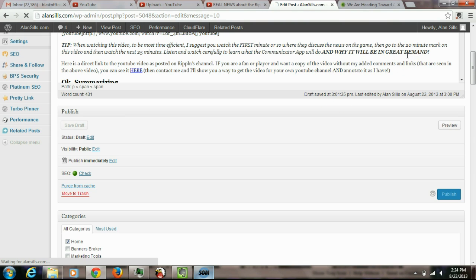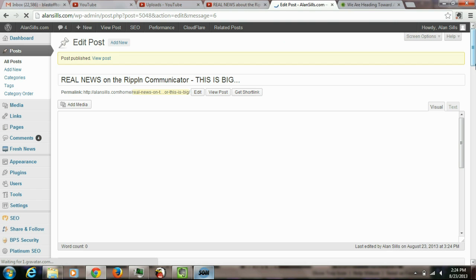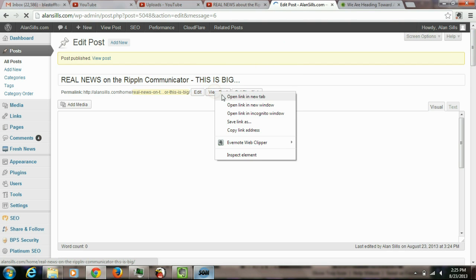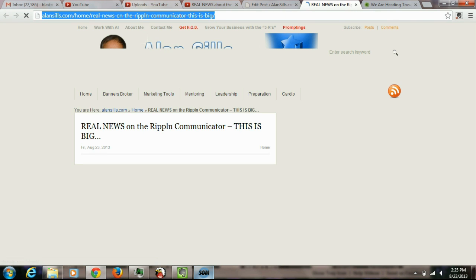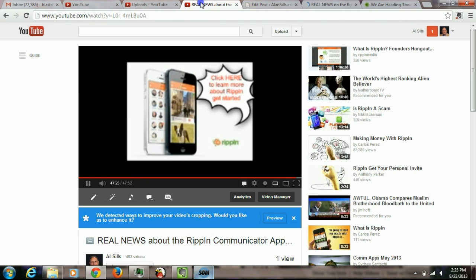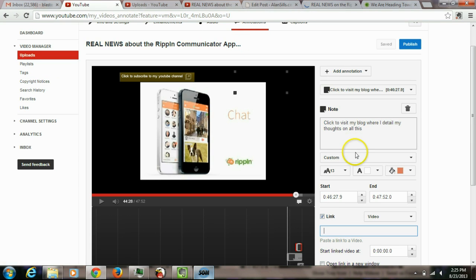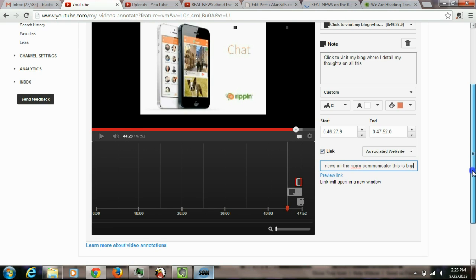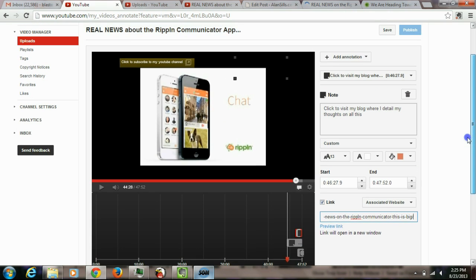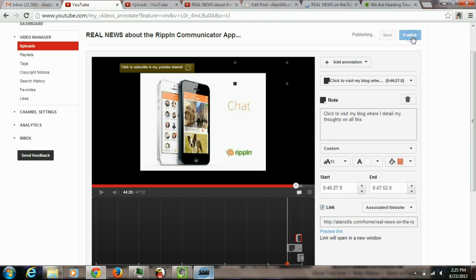This is all WordPress stuff, and if you're not familiar with WordPress, that's an entirely separate conversation that you and I will have to have. Now I'm going to view the post. By viewing the post, it gets me the URL. So now I can go back here and add the URL. And again, it's allowed because it's an alansills.com link. So it's linking to an associated website. Again, publish.